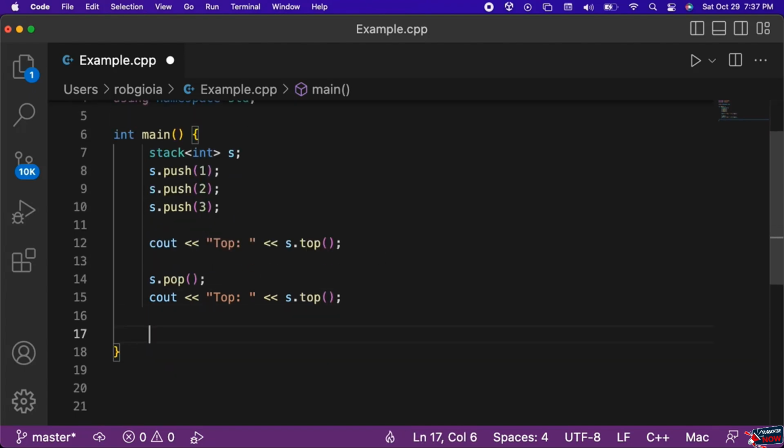To obtain the size of the stack, we can use the size method. Let's output the size of the stack to the console.